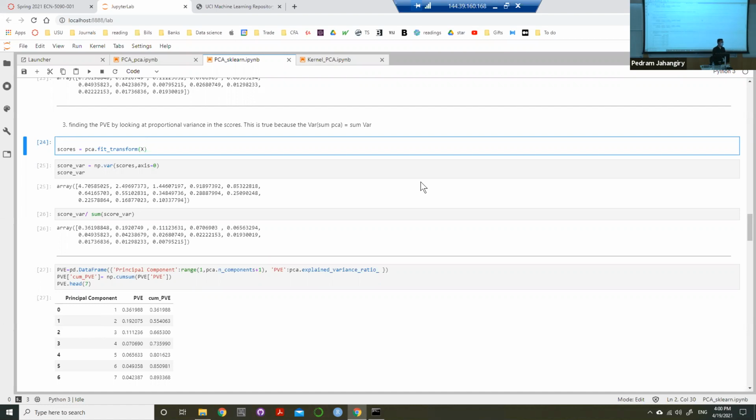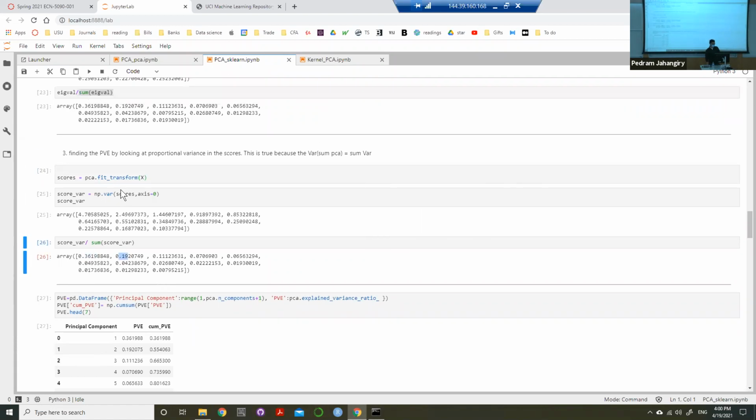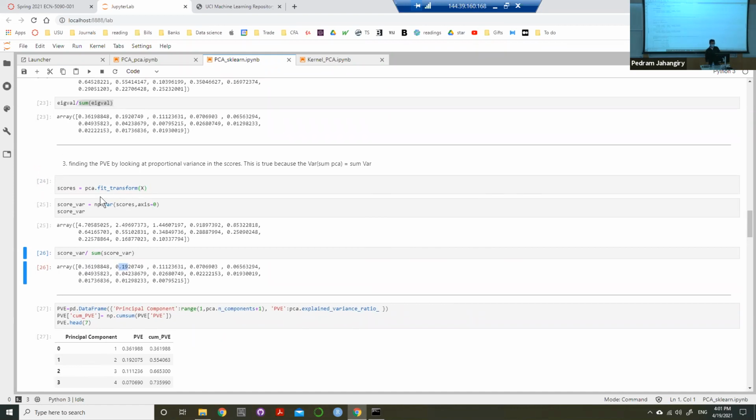You cannot do the same with x's, because the variance of x1 plus x2 is different than the variance of x1 plus the variance of x2, because x1 and x2 are not orthogonal, but principal components are. So for that reason, this is a third way that you can do that. But you have to be careful that you're not reducing the number of components. And you get the same numbers, 36, 19, and so on. So this is, at least as far as I know, the only way that works for kernel PCA. If you want to construct the Scree plot in a kernel PCA, you have to do it this way.